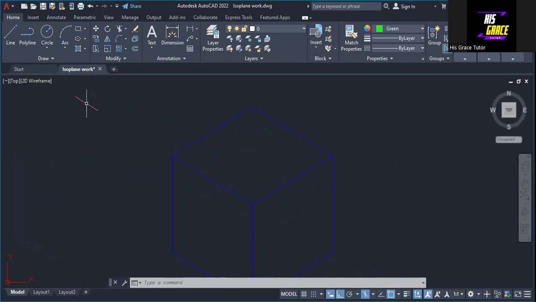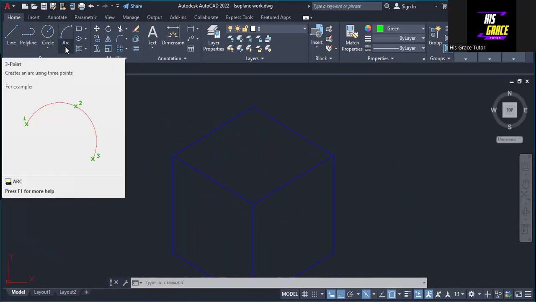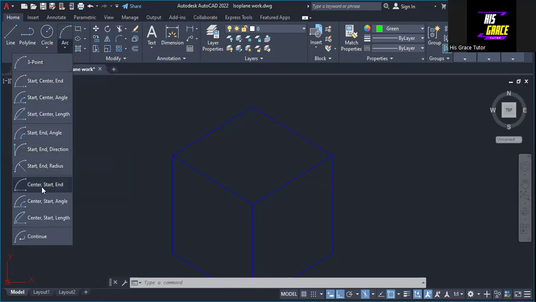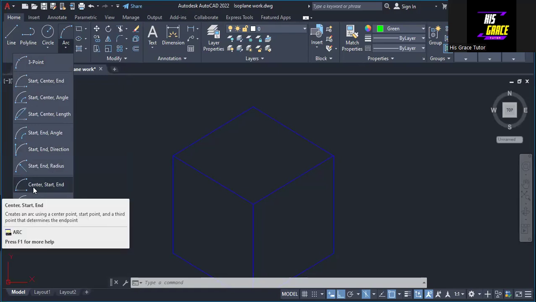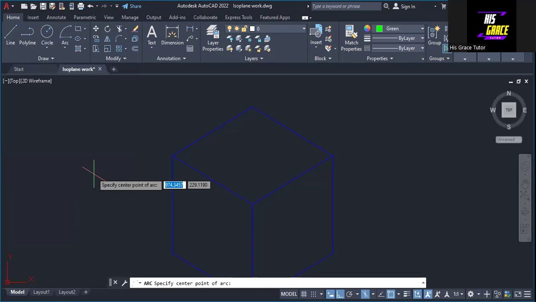So what we need to do now is that we come to the arc here. So you click on it. We are making use of this particular type of arc, that is center, start and end. So just click on it. Now, if you have mastered how to construct isometric circle using the manual method, most times we use the four center method. So we are making use of the four center method here.